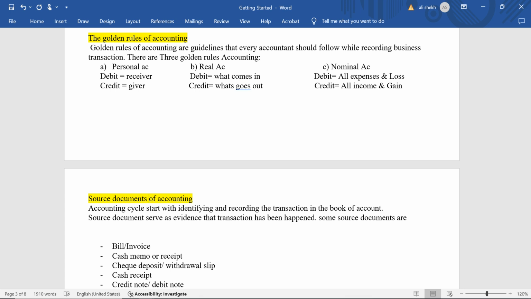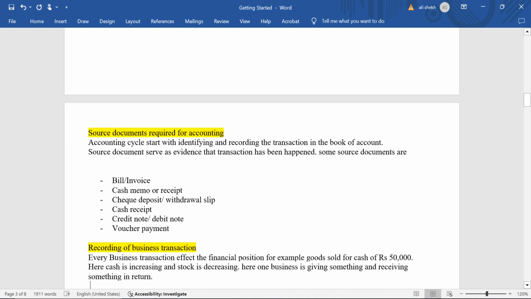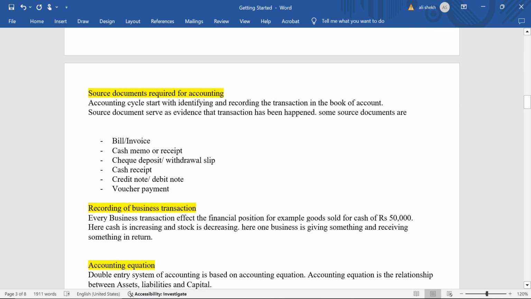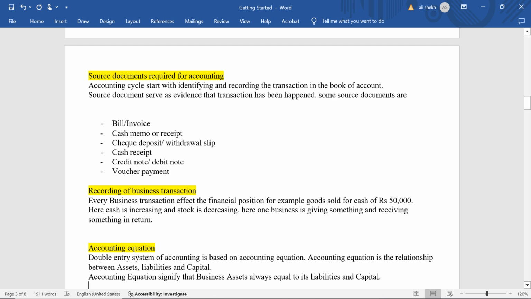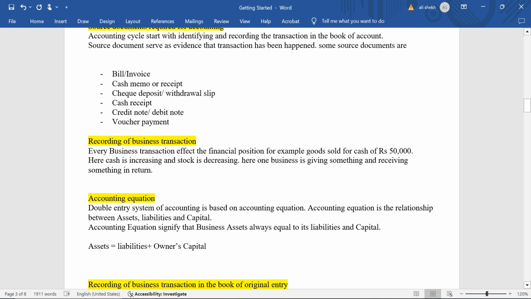Source documents are required for accounting. If you want to do the accounting, you need some documents, and that is called a source document. Like you need to have a purchase invoice, sales invoice, payment receipt. If these documents are not there, what will you record? If you deposited an amount in the bank, you should have the receipt. So these are the source documents of accounting.